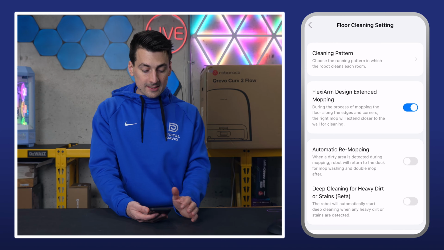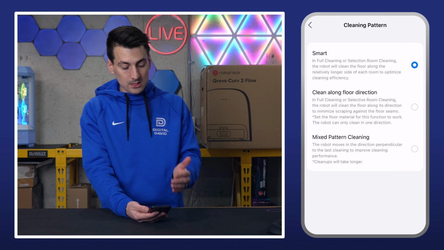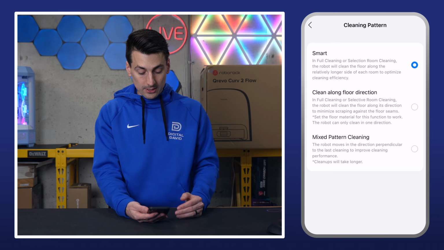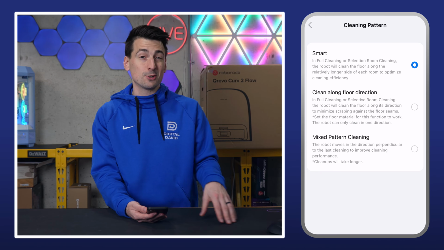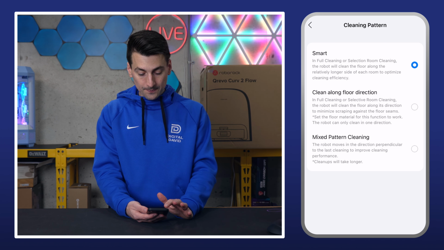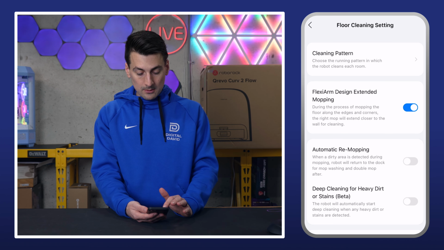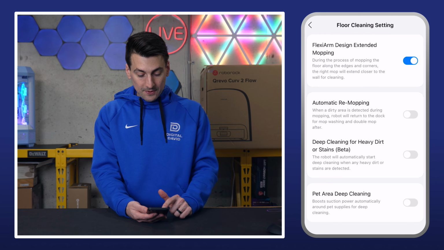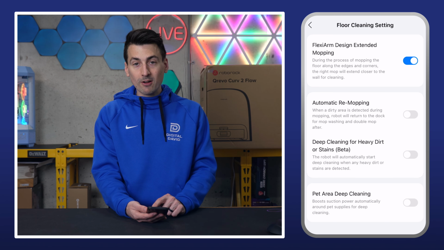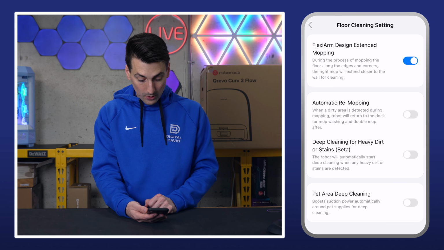Then we have our floor cleaning settings. What cleaning pattern do you want? Smart. Do you want to clean along the floor direction? Or do you want mixed pattern cleaning? That will just depend on the wear and tear of your floors and transitions and seams. Flexi arm design, extended mopping, automatic remopping, deep cleaning for heavy dirt or stains. That's a beta feature. You can enable that. Pet area deep cleaning. You can enable that if you have pets as well.